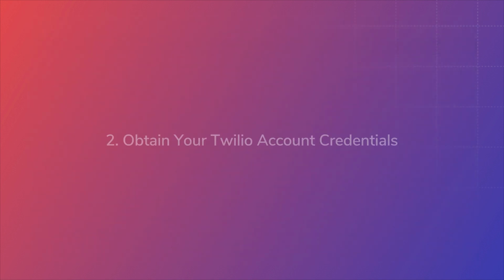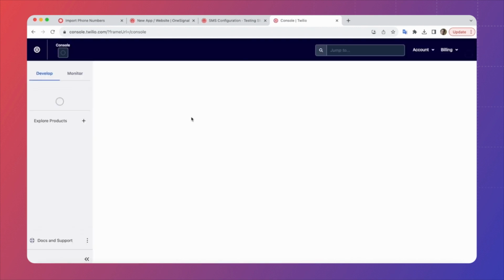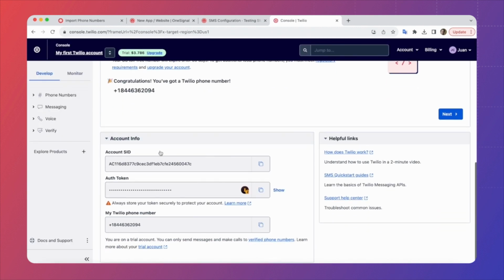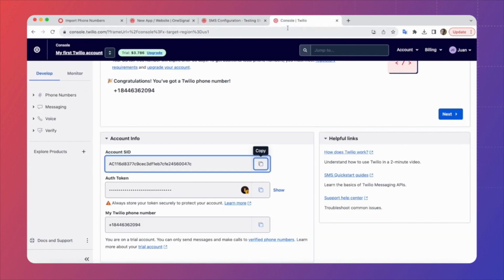Step 2, obtain your Twilio account credentials. To get these credentials, please navigate into your Twilio account, and you should find it within your main page of your created Twilio dashboard. So if you go into Twilio here and then click on your main page console here, you'll be presented with the account SID and auth token. So just go ahead and copy these details over to your OneSignal SMS page.